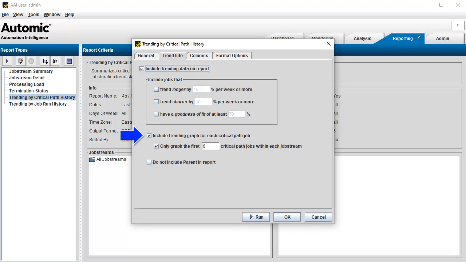You can also include a graph, change the number of critical path jobs included in the graph for each job stream, and finally, you should exclude the parents, since the focus of our report is the unitary jobs, not compound objects like boxes and workflows.